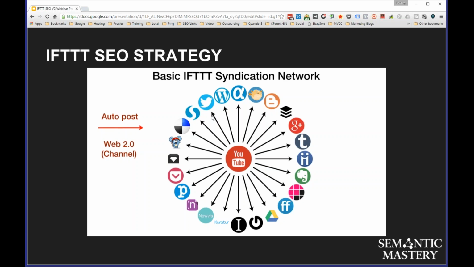Once it's set up, this works 100% on autopilot. The only thing that you need to do once these networks are set up is focus on generating content, creating content, and the rest is automated. Okay, so very, very powerful indeed.